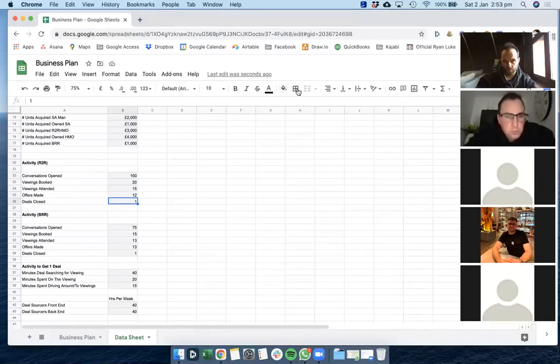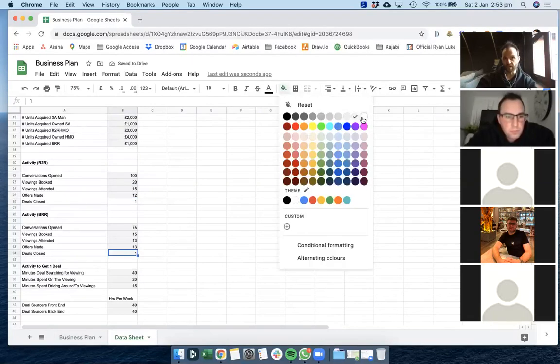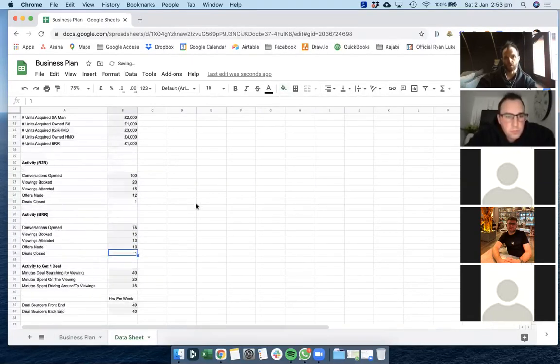In here, you want to work out everything. In fact, you don't want to change that column or that column. Basically, everything has to filter down to one. So for your rent to rent activity, how many conversations do you open? How many viewings do you book? And so on and so forth to get a deal. Same for your BRR activity.